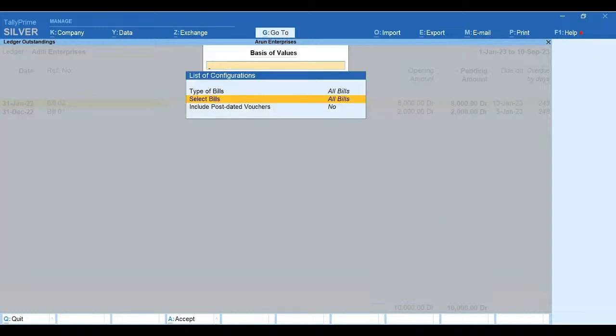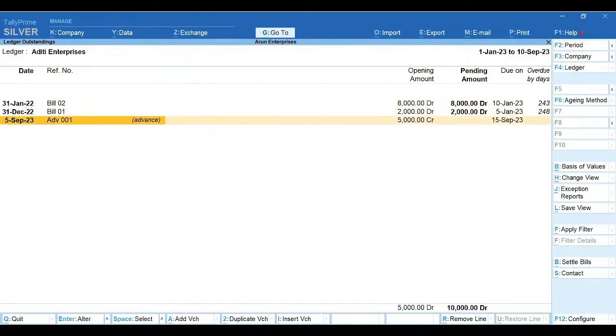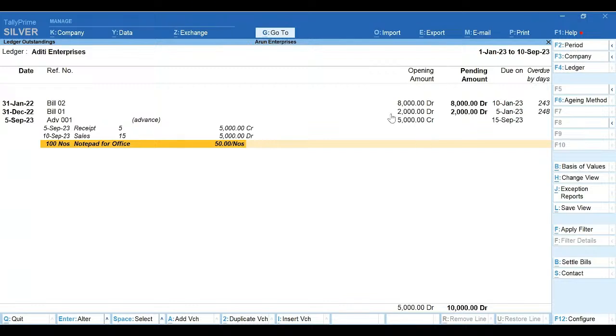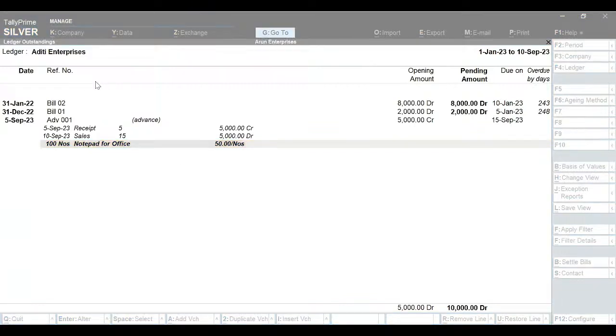So now you can press Escape. So now you can see that the cleared advance bill is also being reflected over here. So in case this is an advance reference, it will show under the bracket as advance. You can press Alt F1 for the detailed information. So it will show you when the receipt was recorded and when the sales was recorded, right? What was the item that you have selected. So all the information will be available here. So in this way, you'll be able to knock off the advance payment that you have received. So some of you had asked this question. I hope this has clarified your doubt.